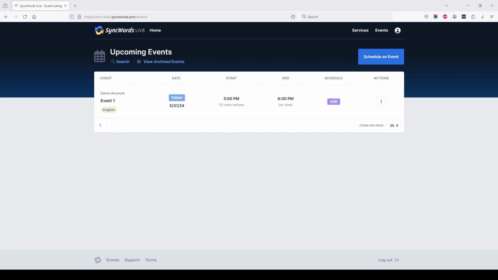All newly created SyncWords accounts default to using Eastern Time. This means that any events created and all listing views default to this time zone. Notice the start and end times of event on this page. This was created using the default Eastern Time setting.